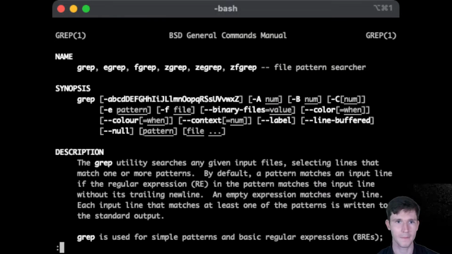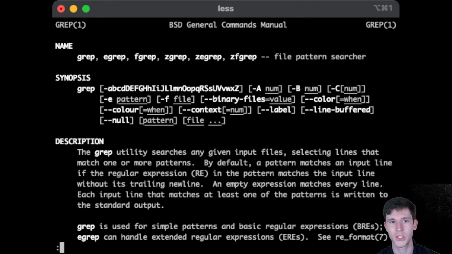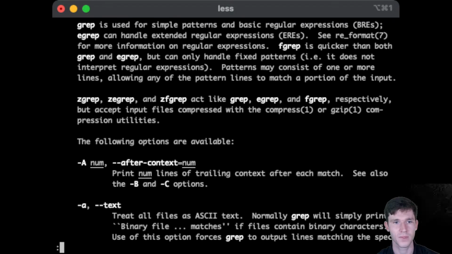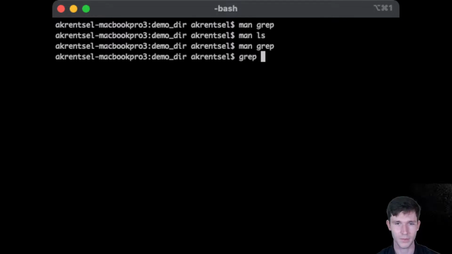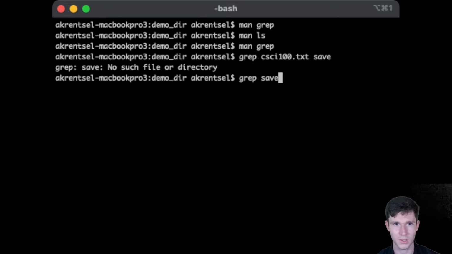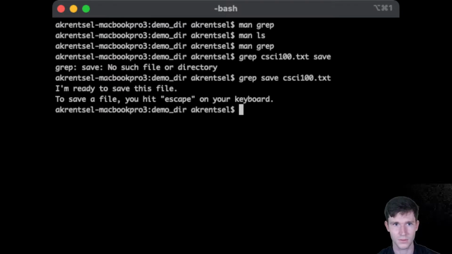I can show you the manual for grep. It is a file pattern searcher. So it lets you search through any given file and find anything that matches. For example, I could do grep save, and what grep will do is show you just the lines that have this keyword in this file. So looking for the word save in my file, you can see I'm ready to save this file, has the word save, and to save a file, you hit escape on your keyboard. Those are just some small things you can do with terminal.